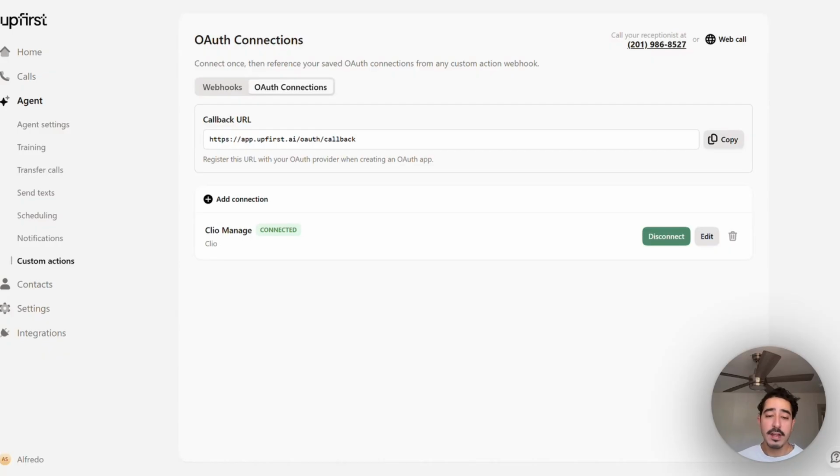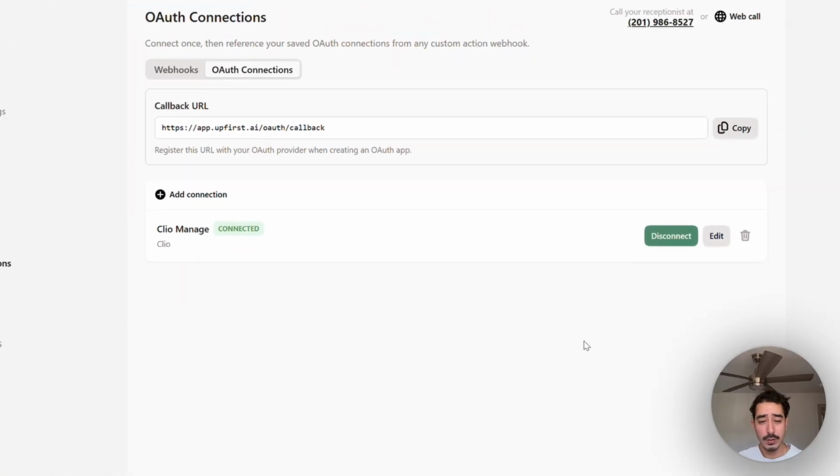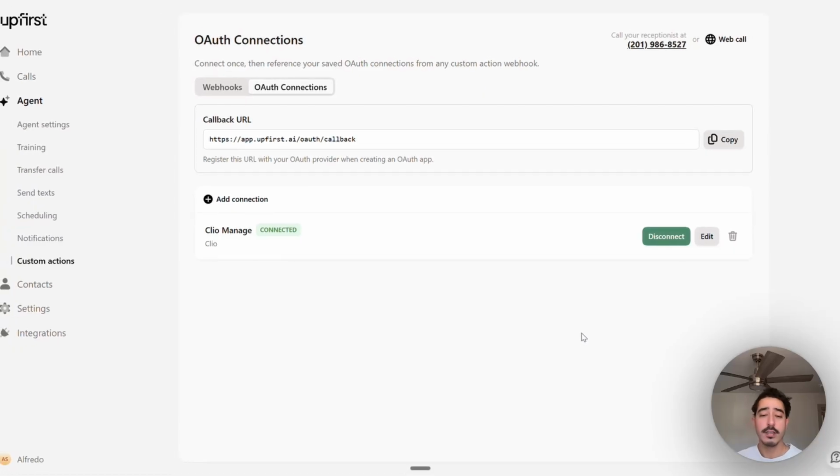Okay, so now that the API details are saved, we just need to connect it. You will see the connect button right here. Hit that, it'll take you through a login process with Clio. You'll be redirected to Clio's authorization screen. Just hit allow access, and then it'll take you back to Upfirst. You should see a confirmed or connected status in Upfirst. With API access set up, let's start building the first action.